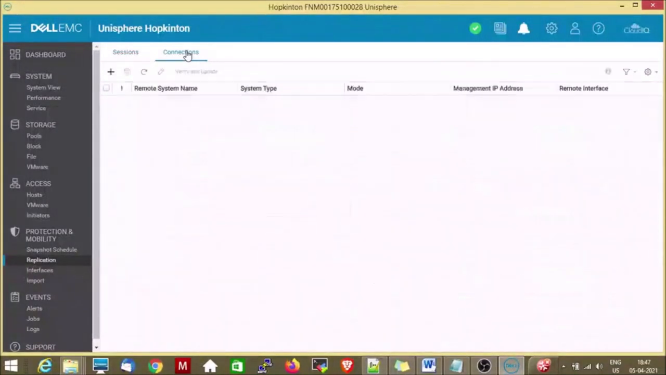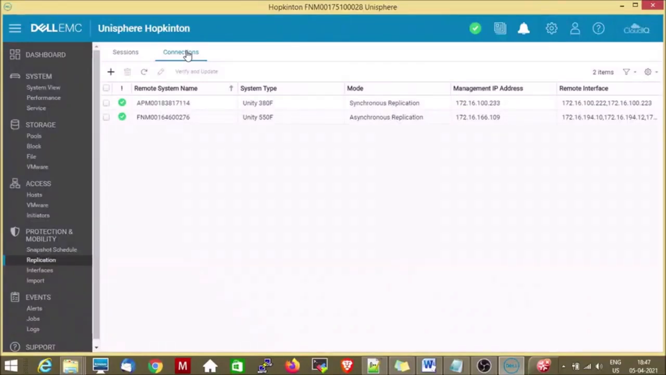So in connection, if you click, you can see our Unity 480F is connected with Unity 380F and Unity 550F. So between 480F and 380F, synchronous replication is going on, and for 550F and 480F, asynchronous replication is going on. Okay, you can add additional storage boxes from here.